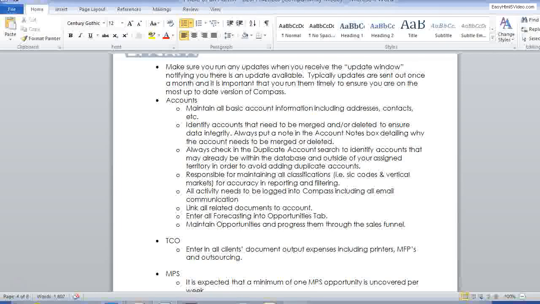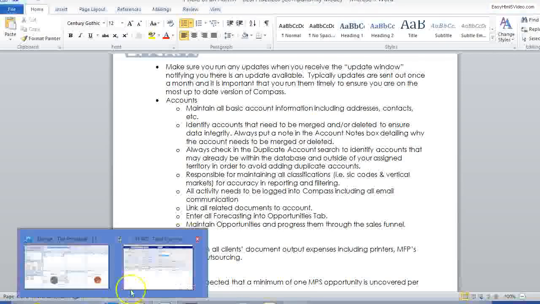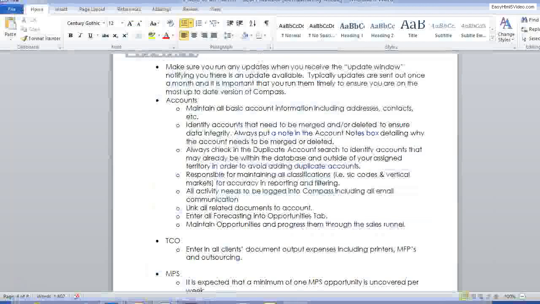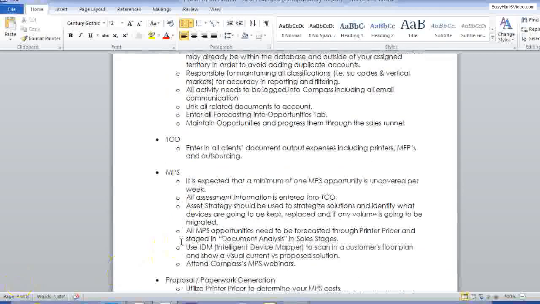Also, maintaining your opportunities and forecasts within the system are done in the Opportunities tab and will then go into the sales stages or the pipeline for the rep. In addition to CRM data, all TCO data must also be entered into the client's record in the TCO tab. This includes printers, MFPs, outsourcing, and any other devices or costs you want to put in. This can be for owned equipment. This can be for leased equipment. This can also be for current clients or prospects.